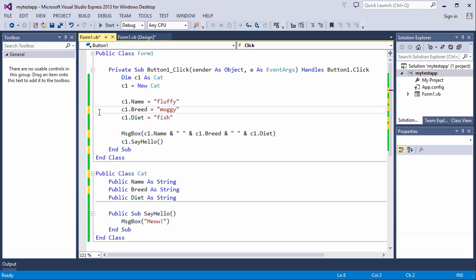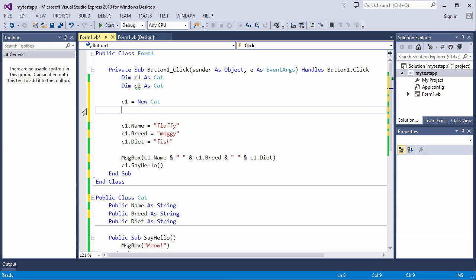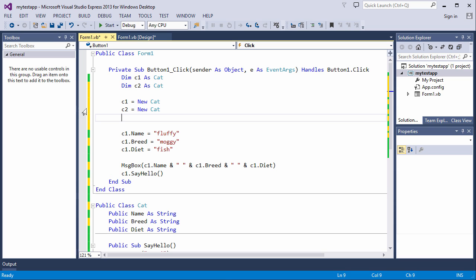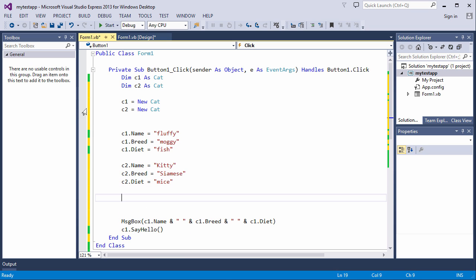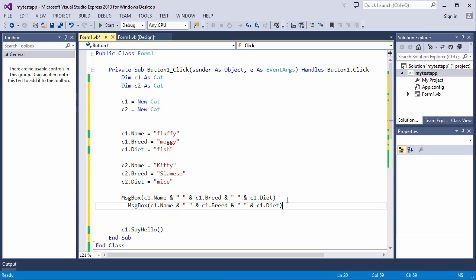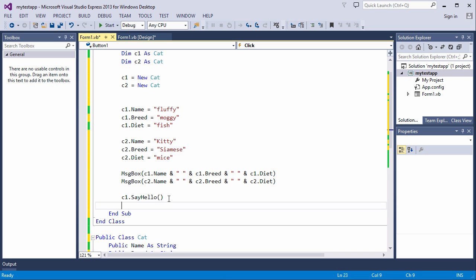Okay, so let's take things a stage further here. I want another cat, so I'm going to declare another variable of type cat. And I'm going to bring this cat to life as well. I'm going to create an object from the class. When this line of code executes, I'll have a second cat. Right, let's set some properties. Yeah, okay, I don't suppose people feed their cats mice, but that'll do for now. And let's output details of this cat as well. I'll just do some copying now, I think. And let's call the say hello method for my second cat.